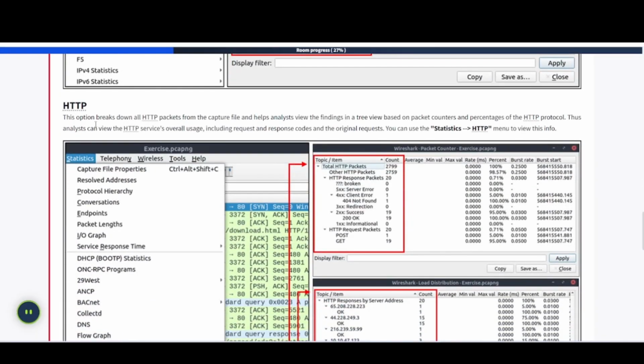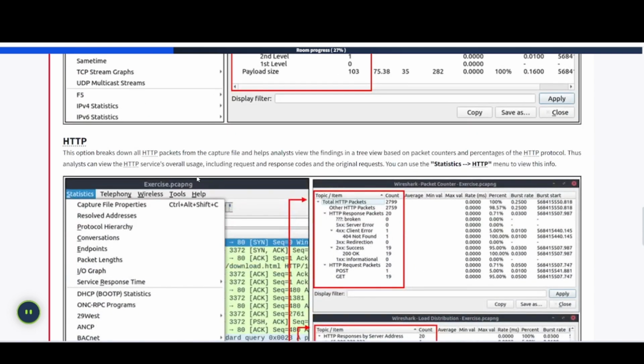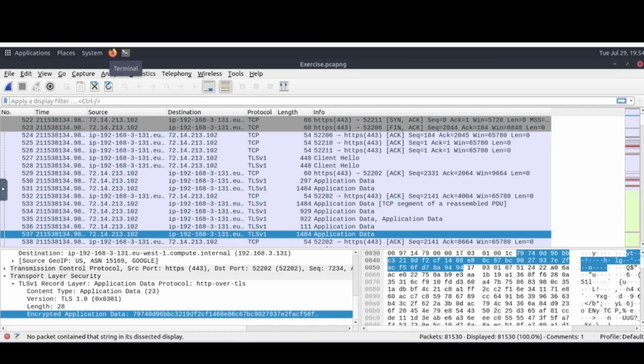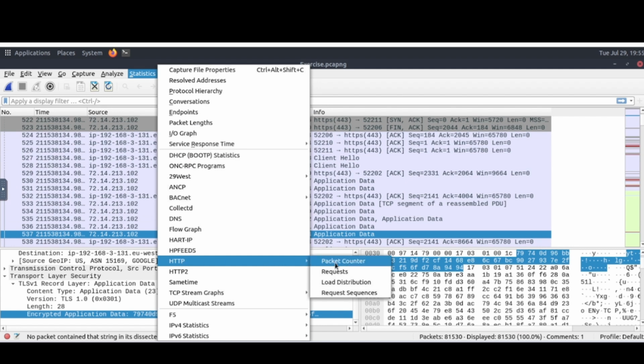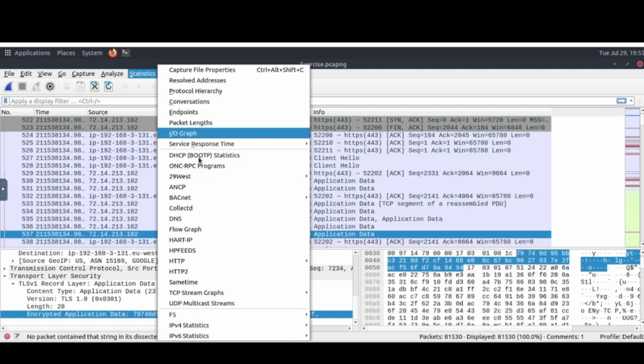And HTTP, this option breaks down all HTTP packets from the captured file and helps analysts view the findings in a tree view based on HTTP protocol. So pretty much a similar thing. All right, so same thing for DNS, we're going to do the same thing for HTTP. So statistics and then HTTP to view this information here. So let's go ahead and follow along. Okay, and let's click on packet counter. See this information inside there. Awesome. And we're going to take a look at another one.